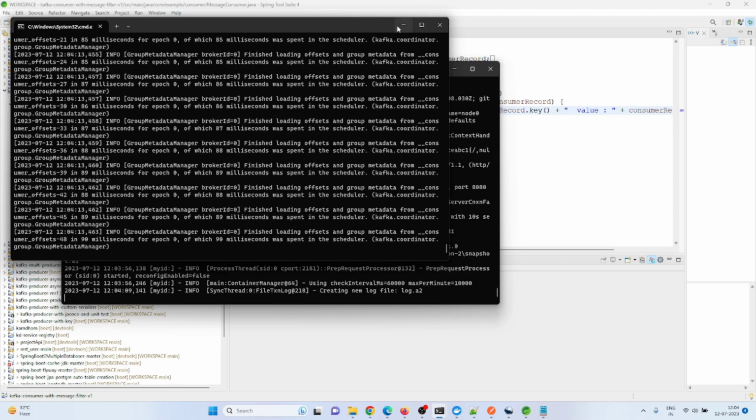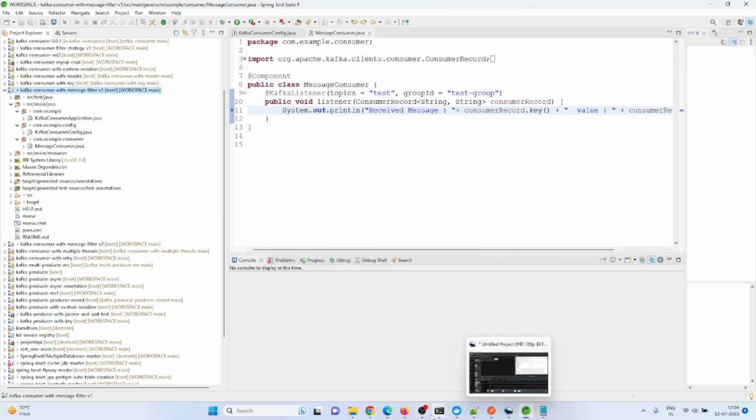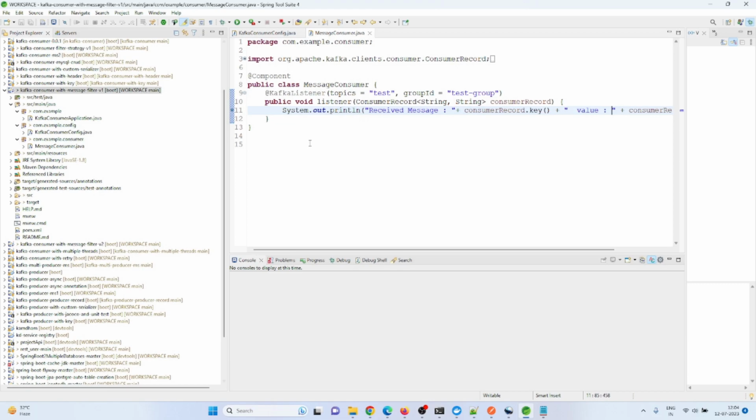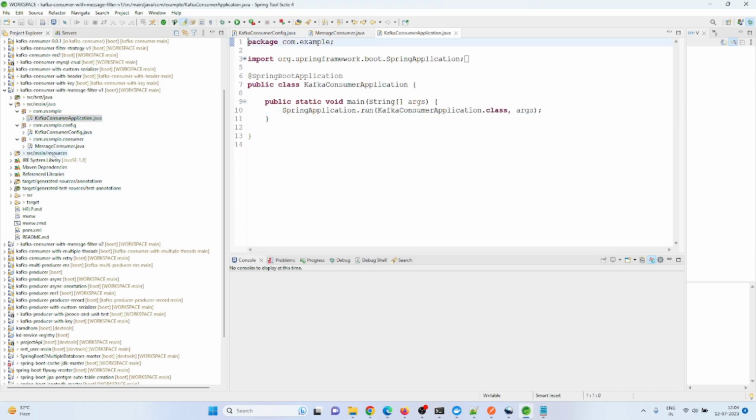So this is started, and I'm also using the manual command prompt approach to produce the messages. I don't want to start a new producer for that. One purpose is that you could learn how to send a message to the Kafka producer from the command line. So this is the starting point. Now I'm starting this application.